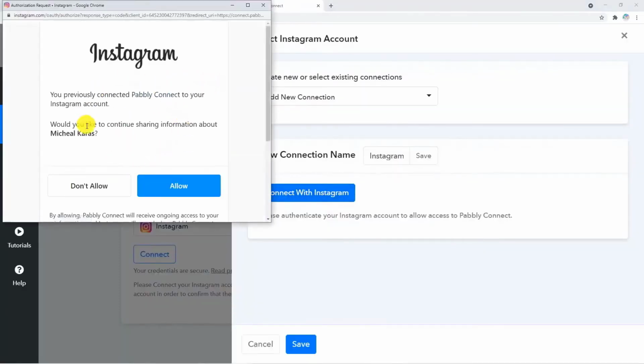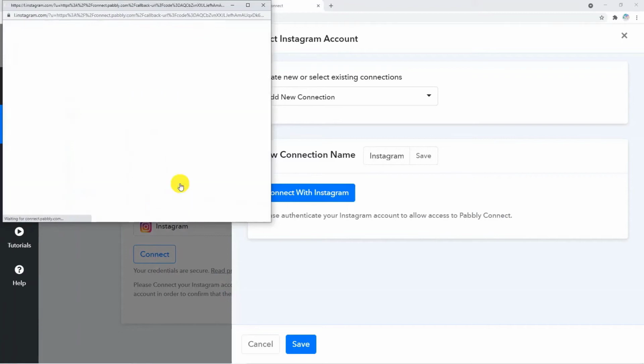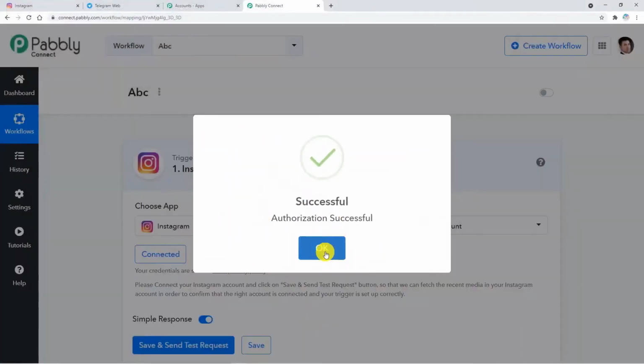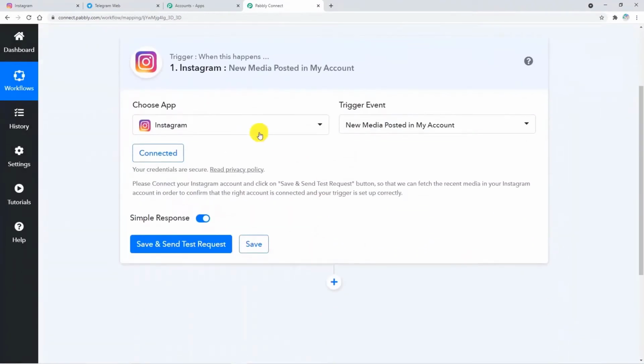So here it will ask for the permission to connect your Instagram account. So you can click on allow as Pabbly is 100% safe for use. Okay, so authorization is successful and our Instagram is successfully connected to Pabbly.